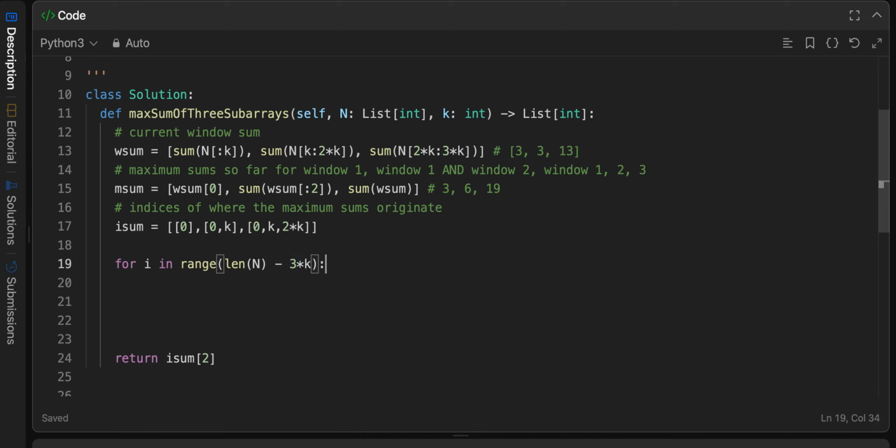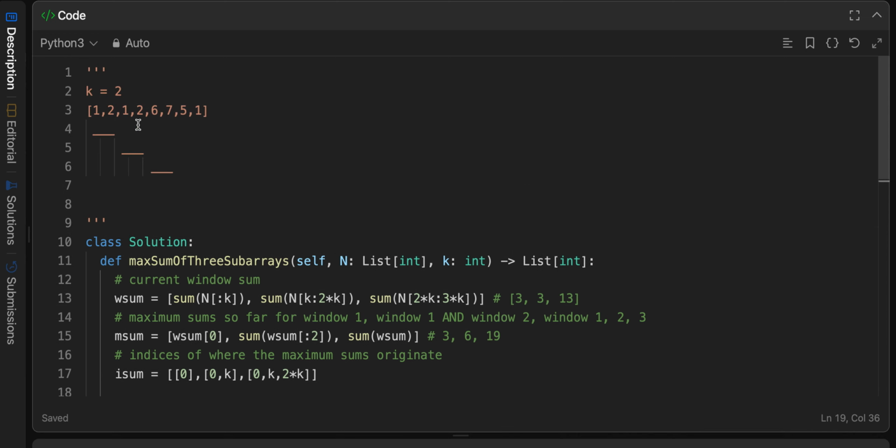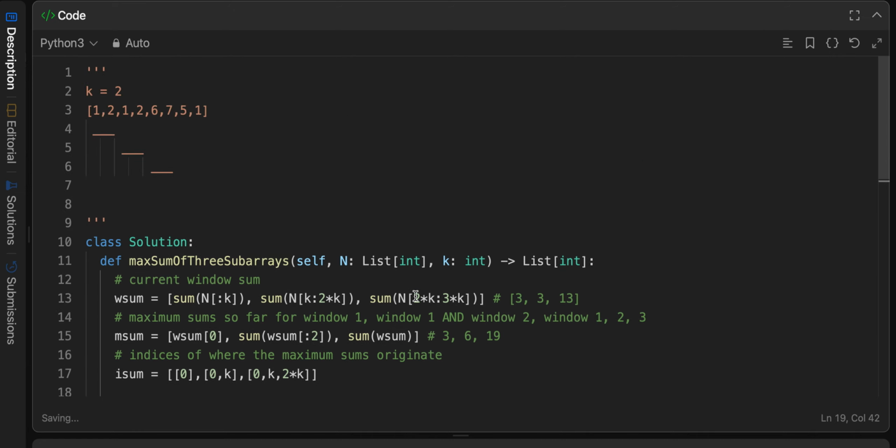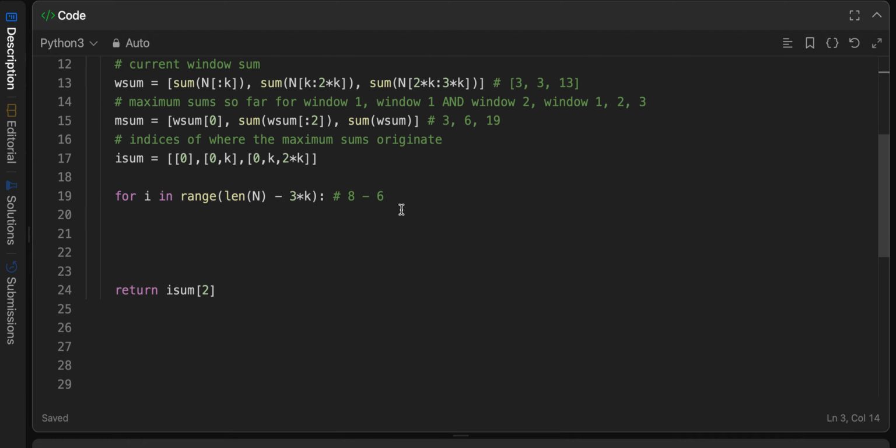So in essence, length of n is, what is it, 2, 4, 6, 8? 8, and this was 6. So we can only move 2 spaces. And that makes sense, right? Because we only have 2 left that are unoccupied. But all of the windows combined need 6 spaces. So we can only move forward 2 for our exploration. So I hope that makes sense.